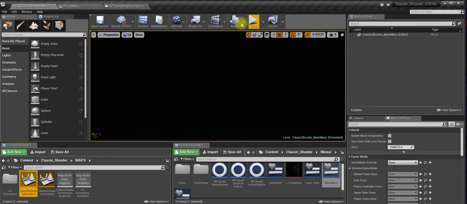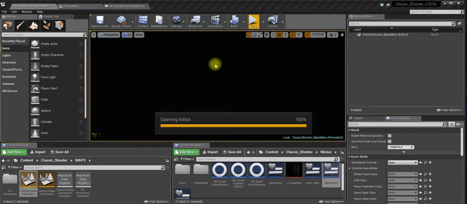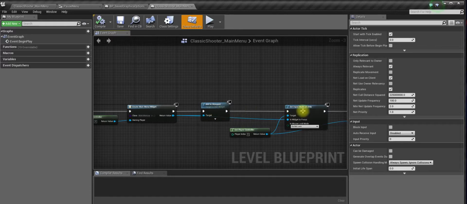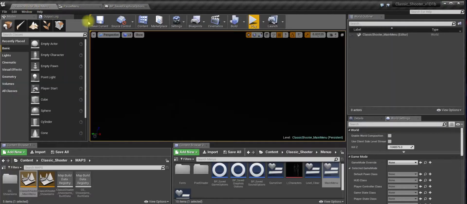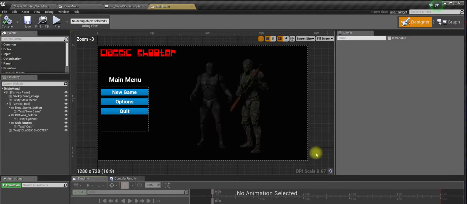However, there are some blueprints. Open level blueprint. So on event begin play, create main menu widget, which is the main menu for our player controller, add to viewport, and set input mode UI only, and show the mouse cursor. So when we get to this level, automatically, quick play, we get the menu displayed. And we can take a look inside.